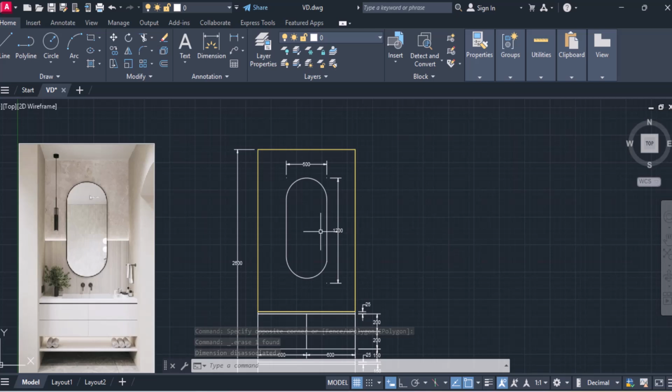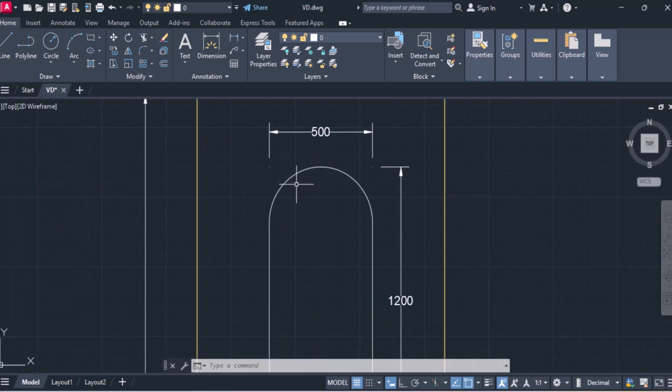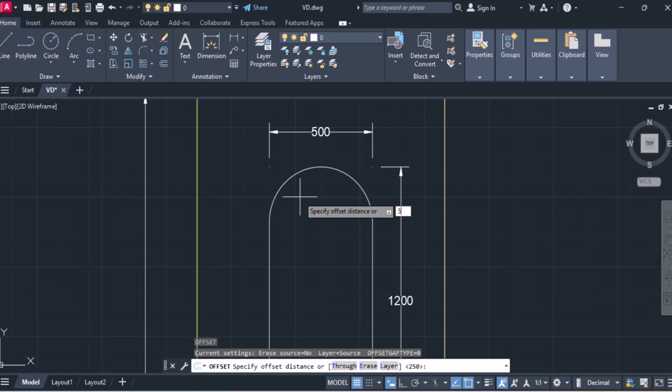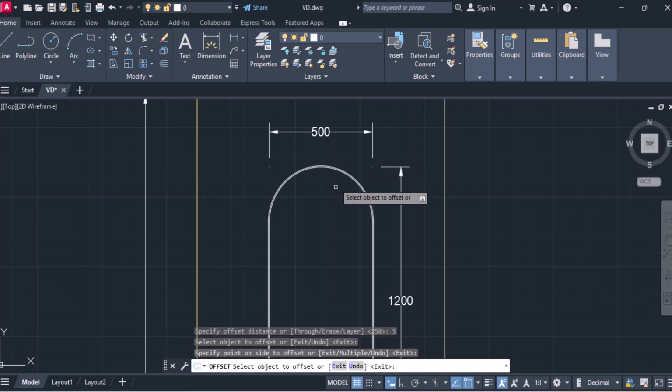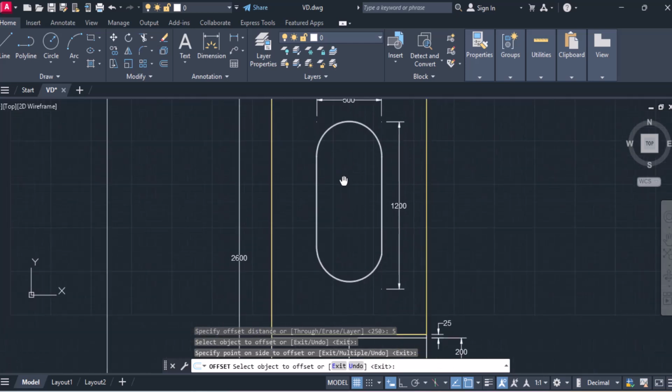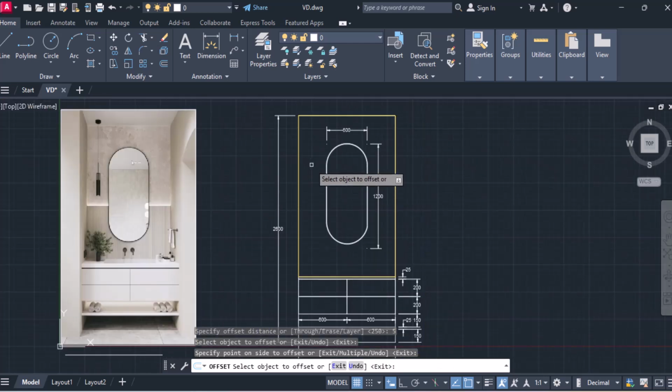Now we have to give it a border of 5 millimeters. So we type O for offset and give the offset distance as 5 millimeters. Click over here and click outside. So we have given a thickness to the border as well.